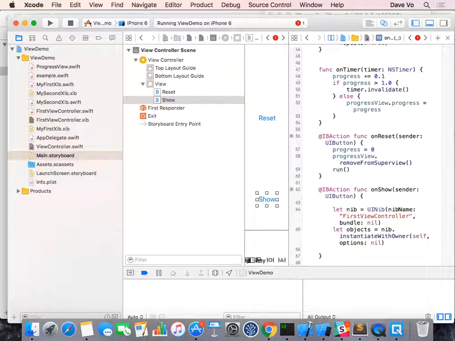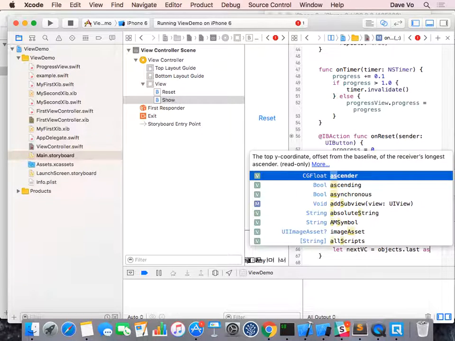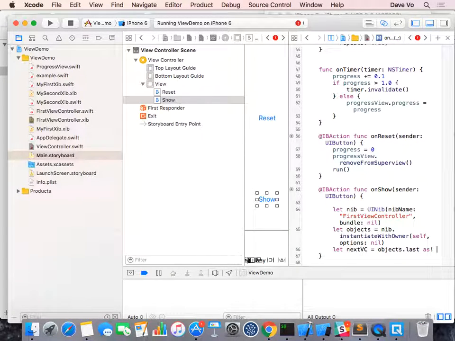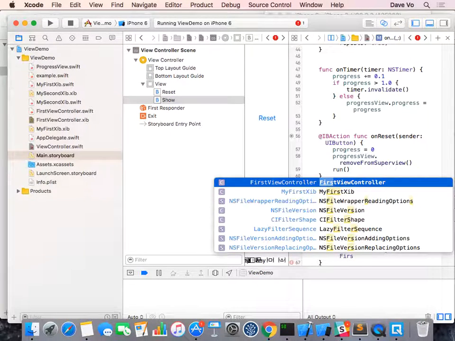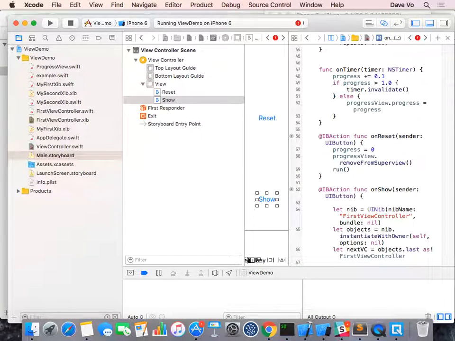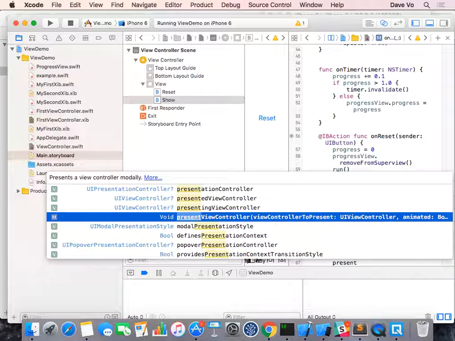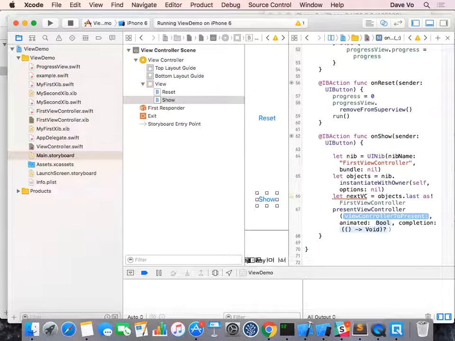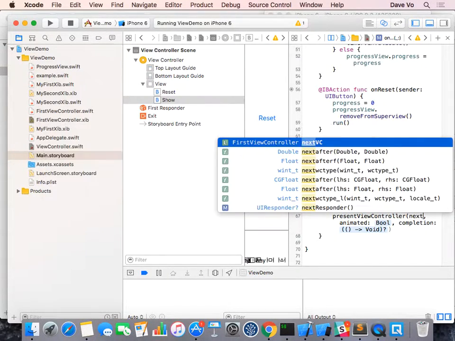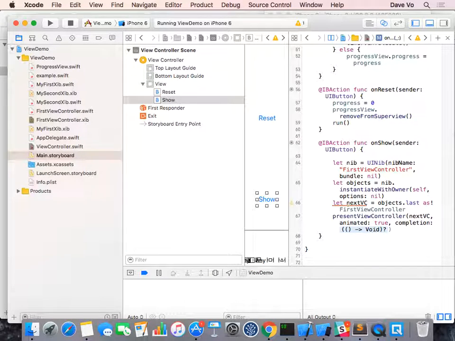And then we cast the next view controller equal to objects.last, and then we cast this one into the first view controller. Okay, and how do we present this one? Present view controller, right? I want to present view controller, and then I present the next view controller, animated, completion nil.